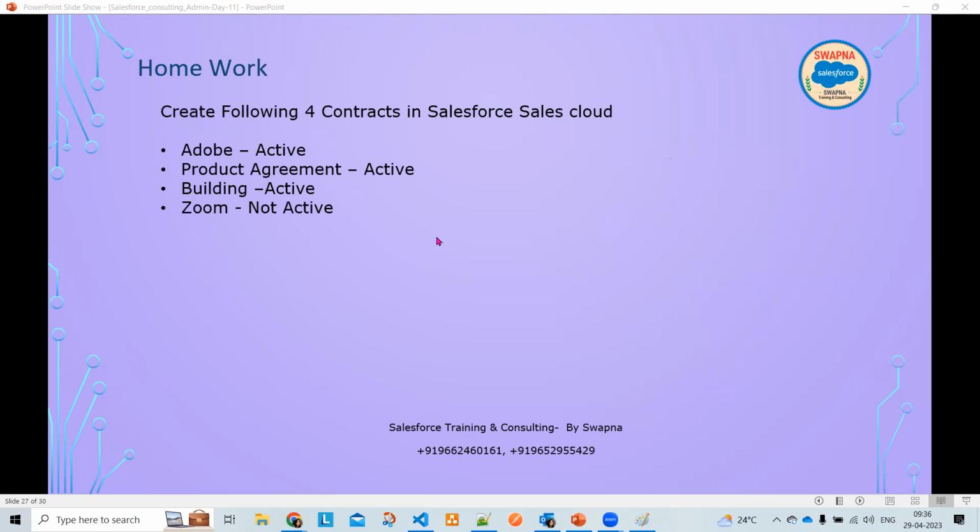Now homework: create the following 4 contracts in Salesforce Sales Cloud. Adopt is one contract, product agreement is another contract, building is another contract, Zoom is another contract. These are the contract names. The first 3 should be active, the last one should not be active. That means it should be draft. Zoom is draft status. Adopt, product agreement, and building are in active status.